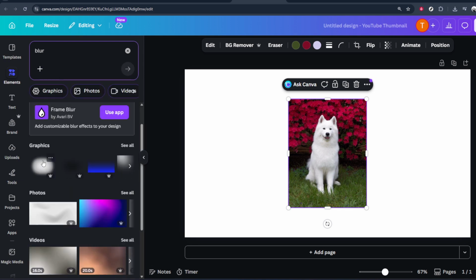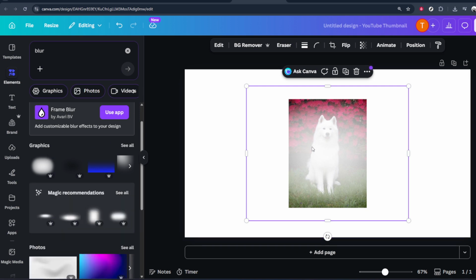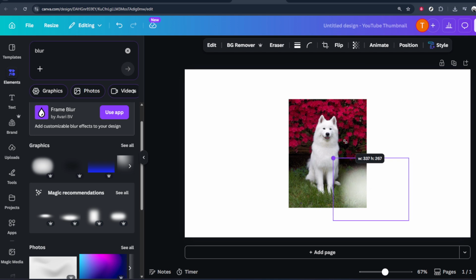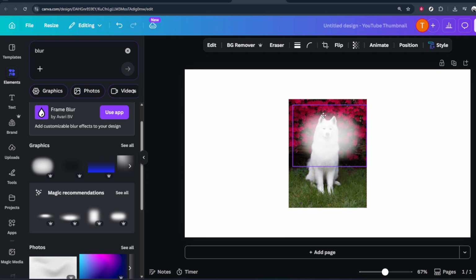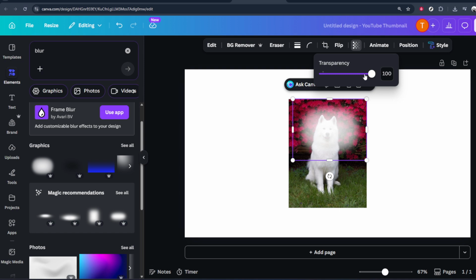You'll see different blur shapes and graphics, often soft circles or gradients that fade out at the edges. Choose one that looks like it will cover the face naturally without looking too harsh or distracting. Click on the blur element you like, and it will automatically appear on your canvas. From here, it's just a matter of positioning and adjusting.